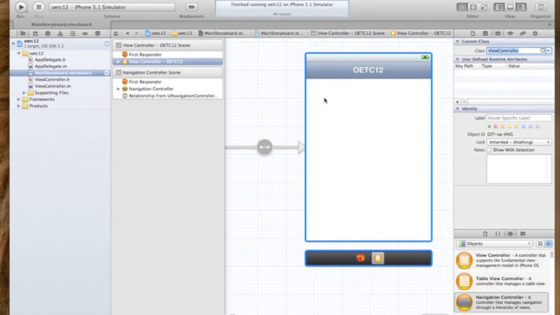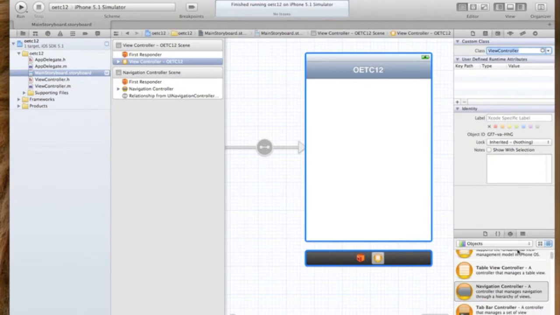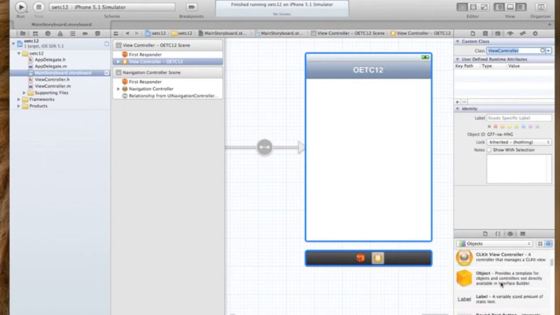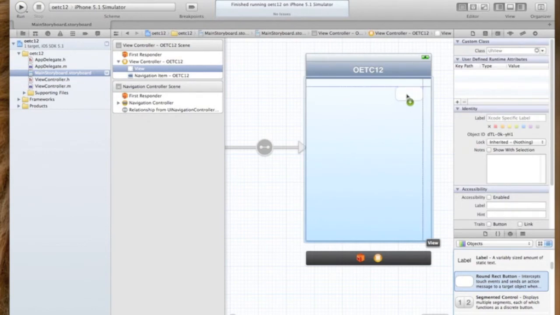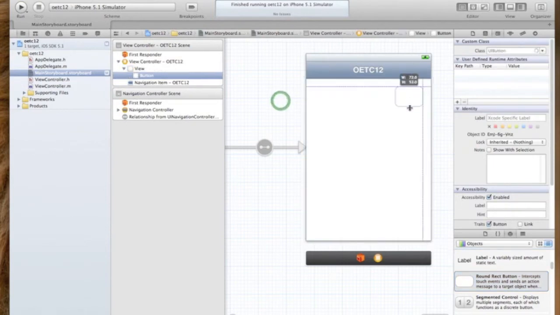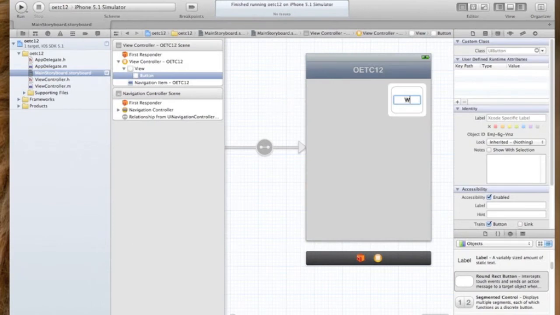So in order to add a button to our main screen, we are going to go down here in our objects inspector, and we are going to look for just a rounded rect button. So we're going to click that and drag it to our screen here. Well, make it a little wider, and we'll just call the text web view. And right now, this is just a button, not tied to anything.